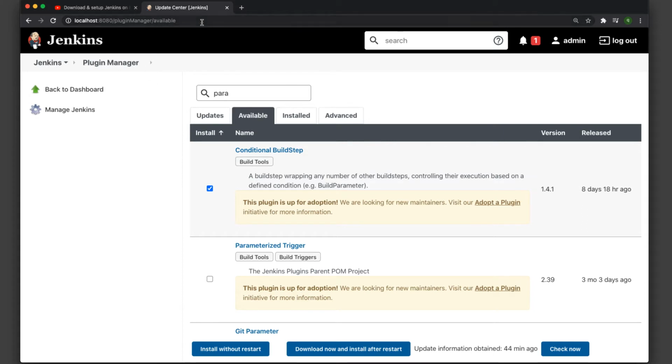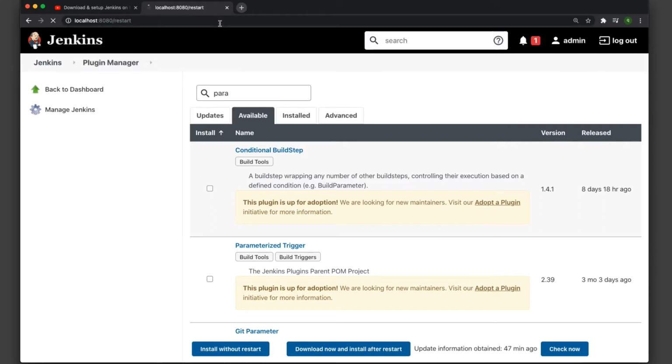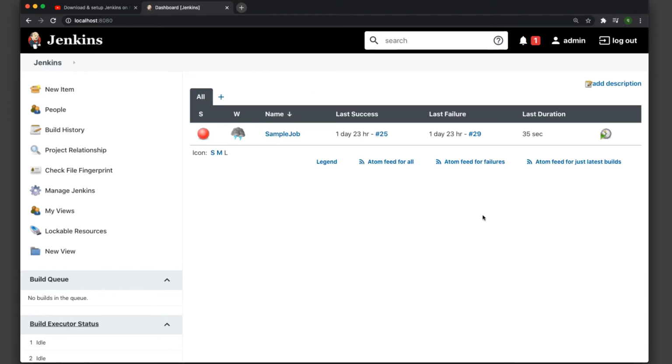Or else, to restart there is one more option also. You go to localhost colon 8080 slash, and you can just type restart, and then you can see, are you sure you want to restart Jenkins? If you click on yes, it will restart your Jenkins. So that is one more way you can restart after installing your plugins, at the end of when all the jobs have run. Okay, so this is how you can install the plugins.